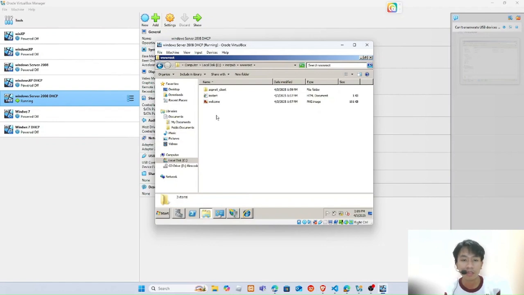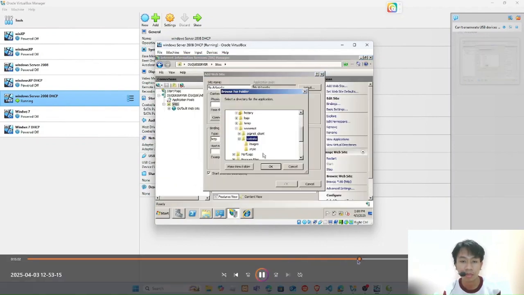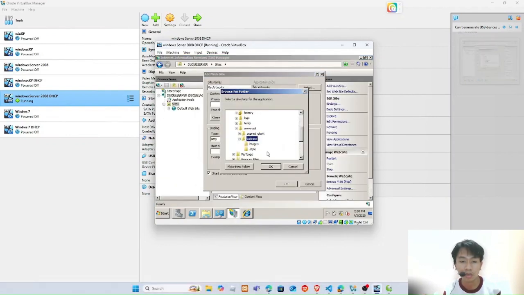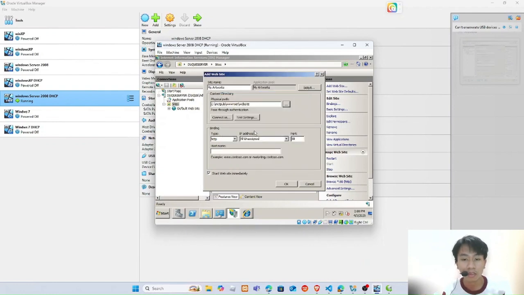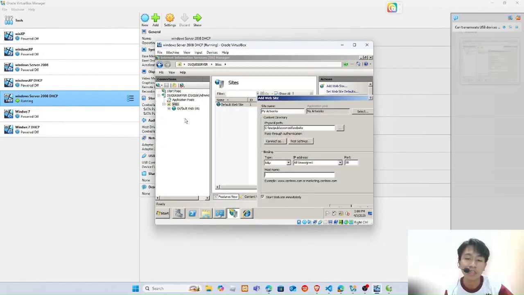Then after that, go to the internet information services and click the server. After you click the server, go to sites and add website. So your site name, and then just browse your files that has the files for your website.